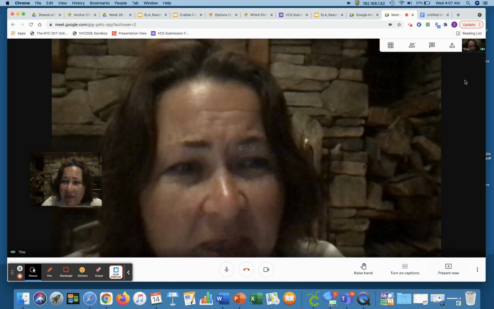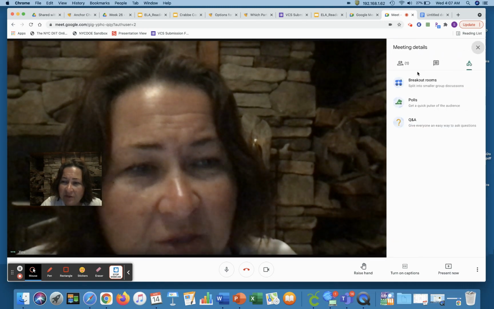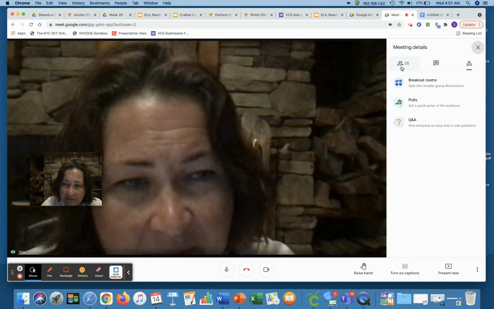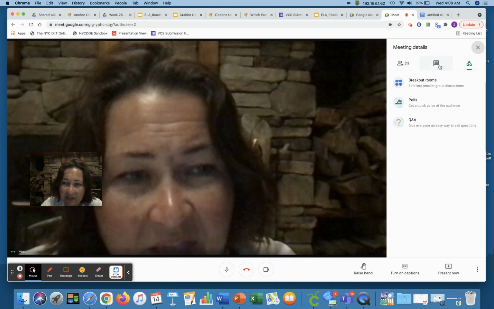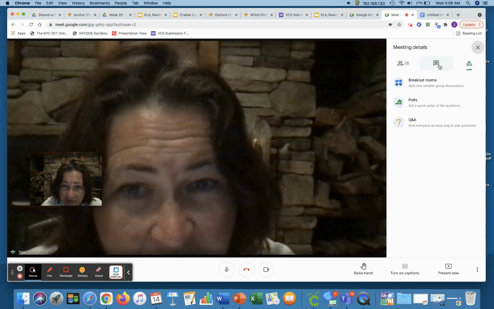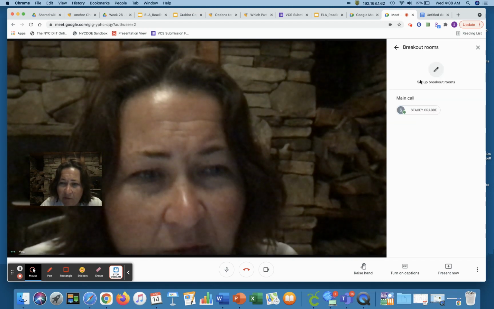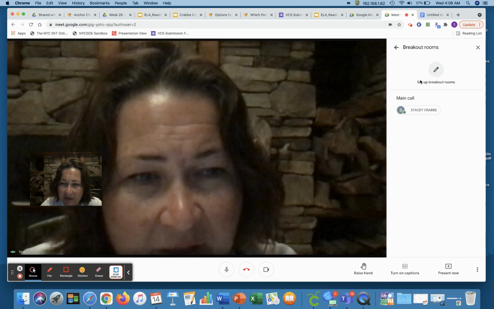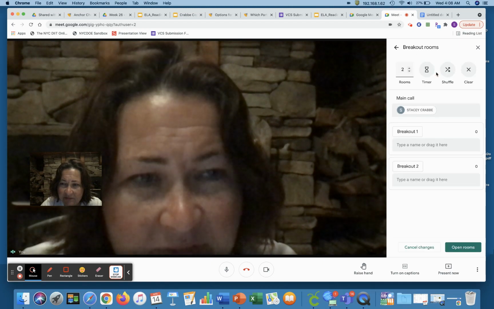After you prompt them, this is how you would set your breakout groups up. So you come over here. This is how many people are in the group. This is the chat, and this is the breakout rooms. If you would like to drop the turn and talk question into the chat, you could do that. But what we're focusing on today is our breakout rooms. So you click breakout rooms, set up breakout rooms.